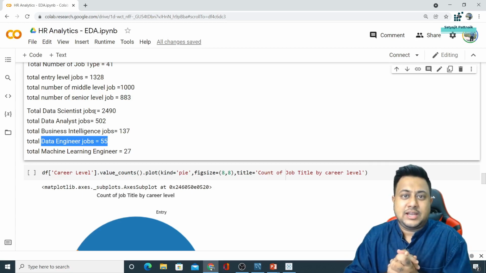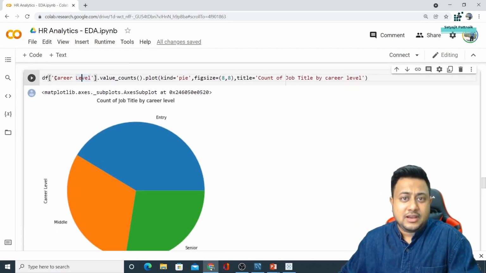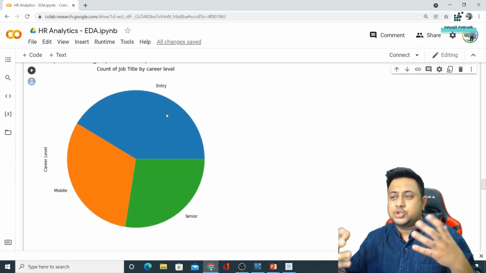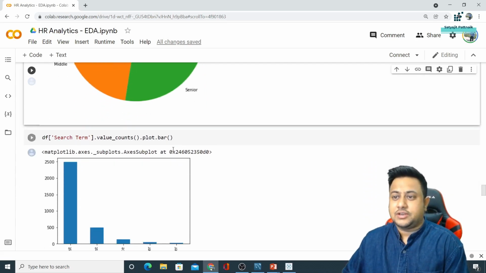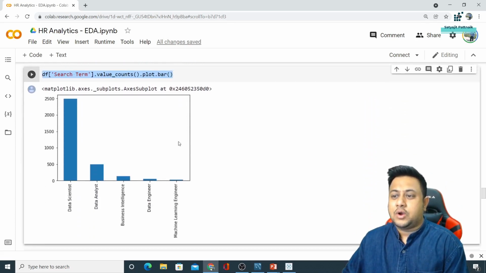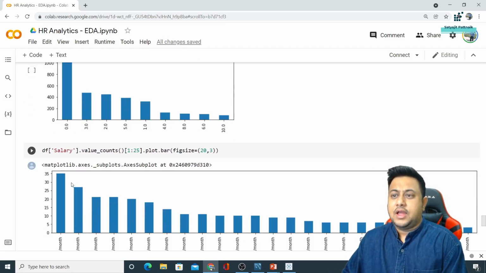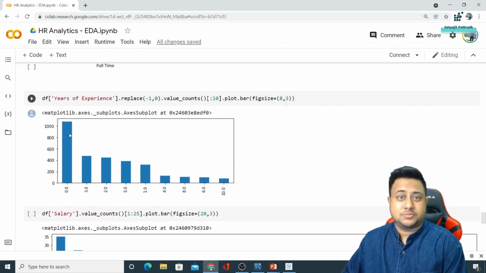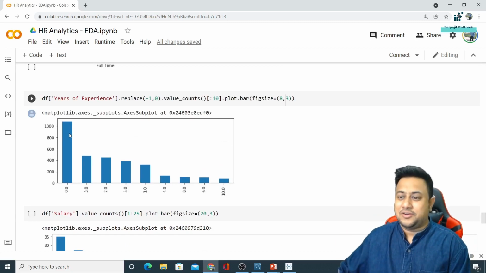But as we are going through this end-to-end project, I hope you are on the right track and understanding the project. Here I'm doing a career level pie chart, which basically shows that more jobs are from the entry level, and then middle level, and then senior level. Search term value counts: data scientist has the most, data analyst second highest, then BI, data engineer, and ML engineer. Similarly, all these things are plotted. Years of experience: you can see 0 years of experience has the highest number of jobs. That means freshers out there have a good amount of opportunities in Hong Kong.